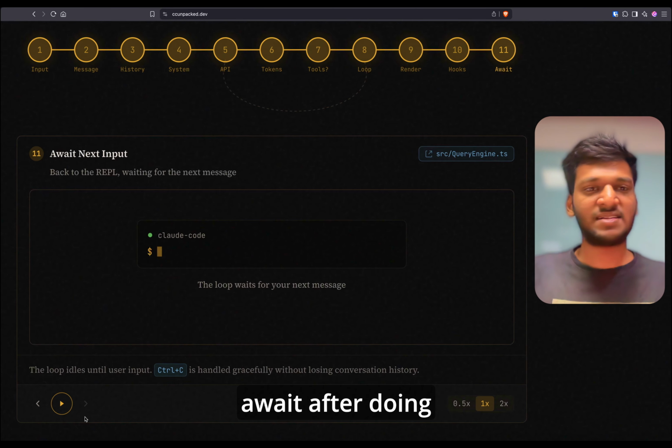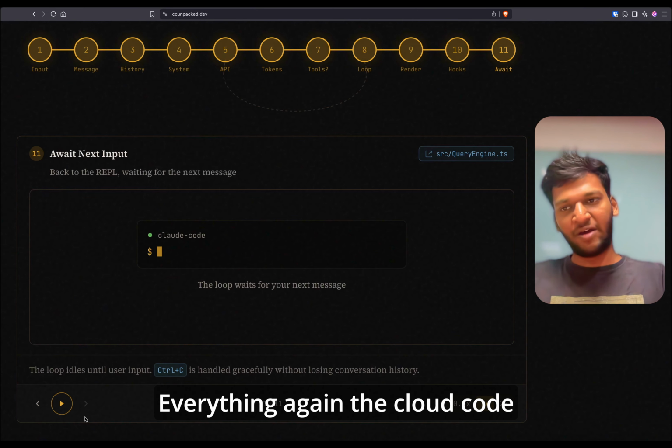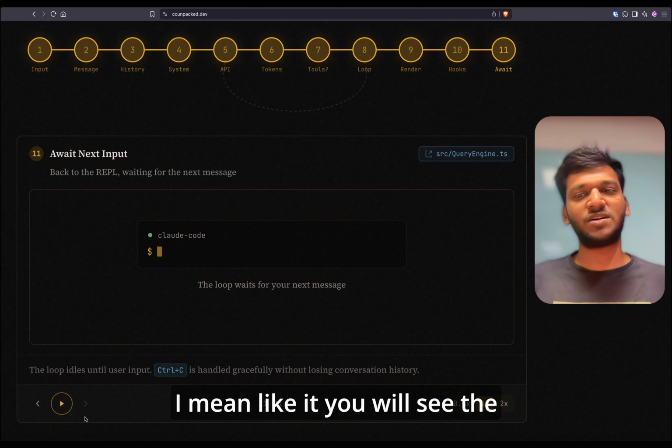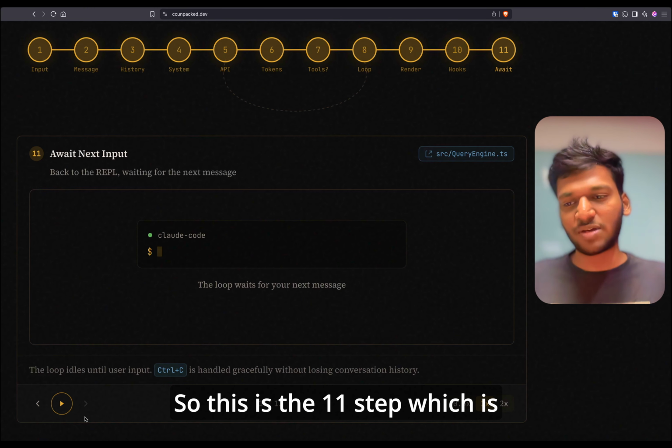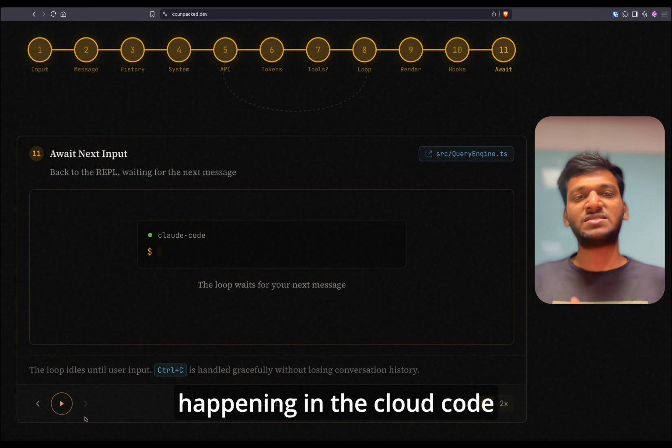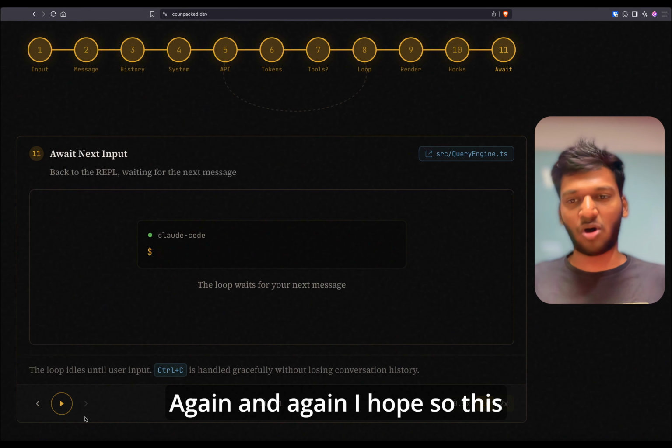So the last and final step, the 11th, is await. After doing everything, Claude Code again comes into the picture. I mean, you will see the input bar for you to give the input. So this is the 11th step, which happens in Claude Code again and again.